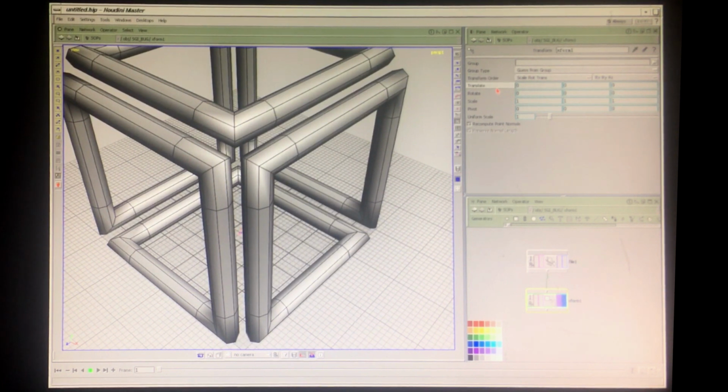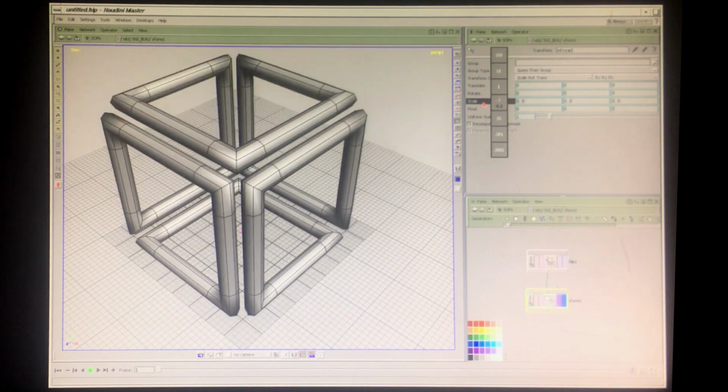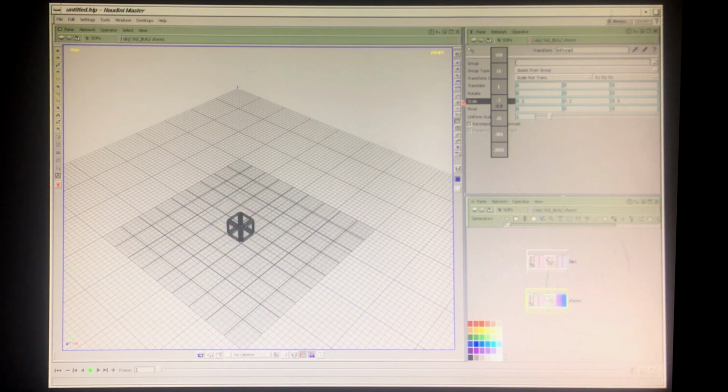And I'm going to take the scale, go over to the scale here. Instead of doing individual numbers, I'll scale it uniformly by middle clicking over the text scale. And let's go down in increments of 1 and see how fast. Whoa, it goes really quick. Okay, let's do 0.1 and see how. There we go. So I'll make it 0.1.